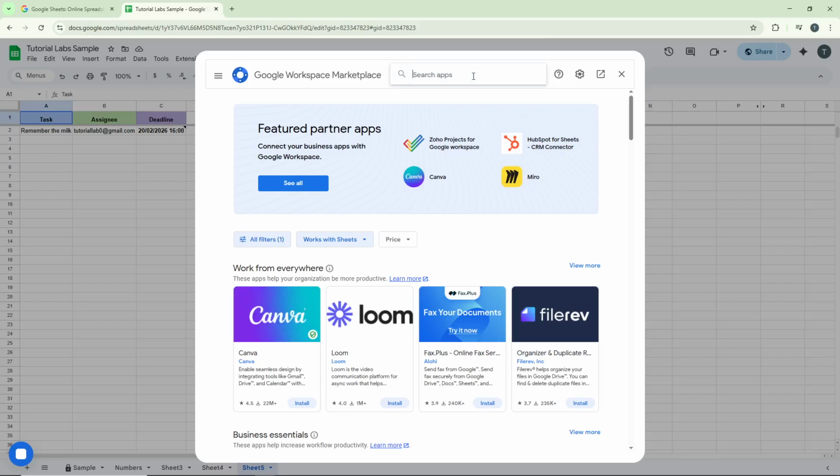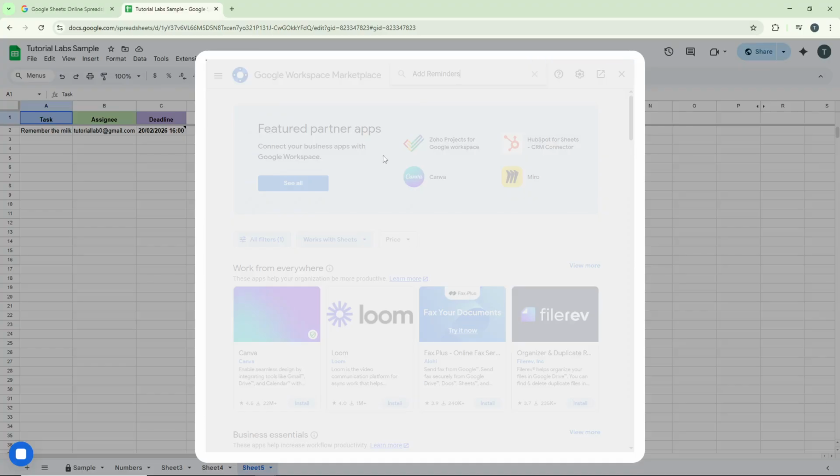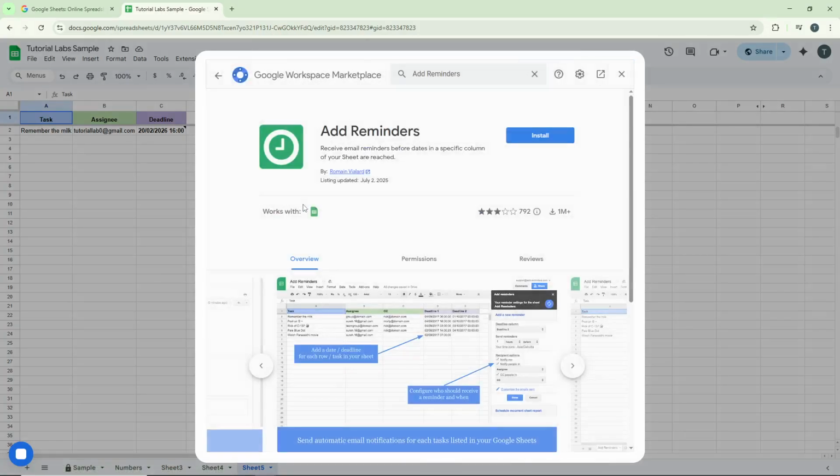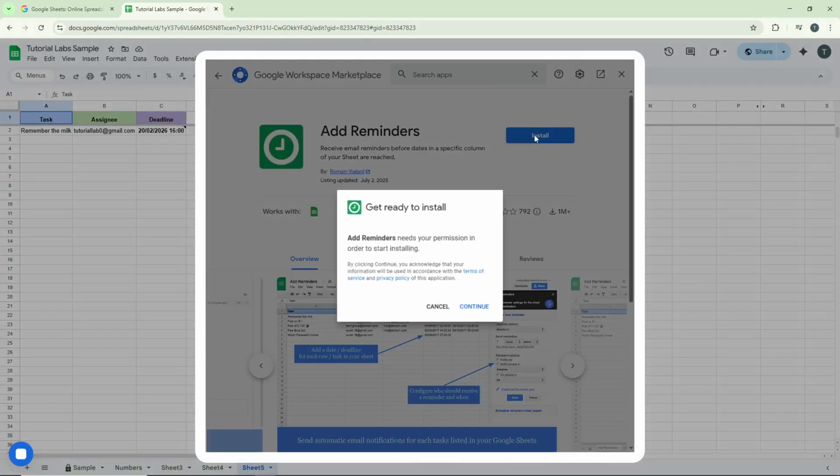You'll see the Add Reminders extension appear in the results. Click on it to view more details about what it does and how it works. Once you're ready, click the Install button to begin adding this functionality to your spreadsheet. You'll be prompted to sign in and grant permissions.